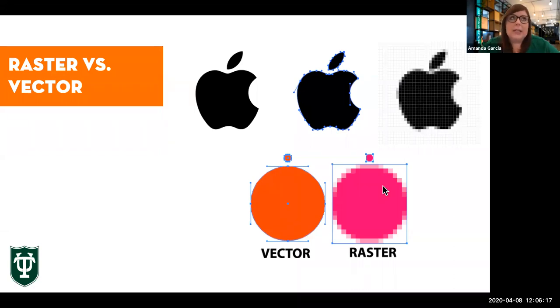Places we would need large things would be like a billboard or a really beautiful high resolution print ad, perhaps. We want to make sure that our logos and shapes are created within Illustrator, so whenever we blow them up, they maintain their high quality and smooth nature.